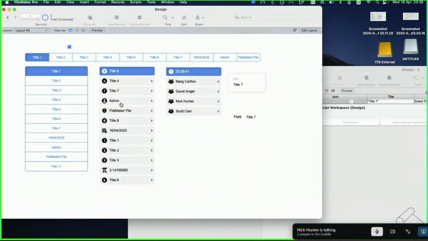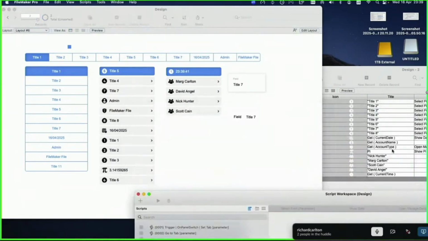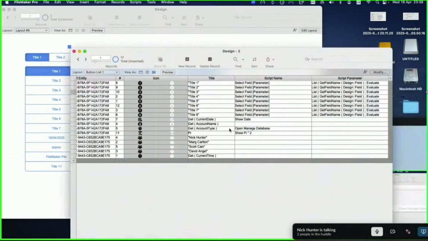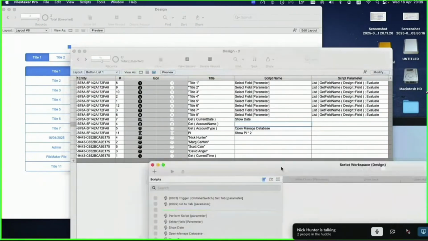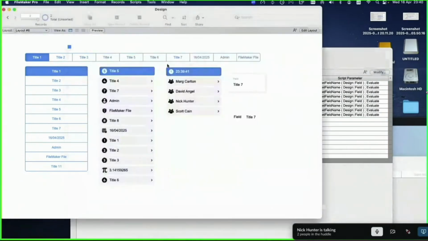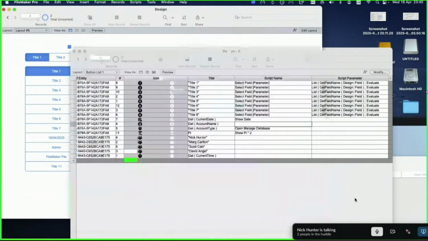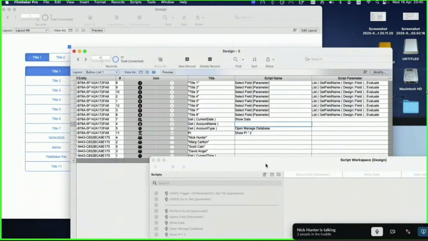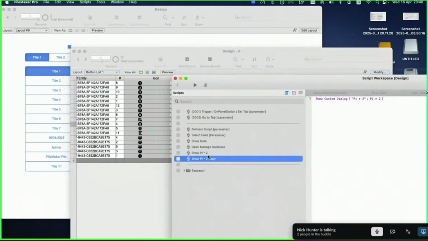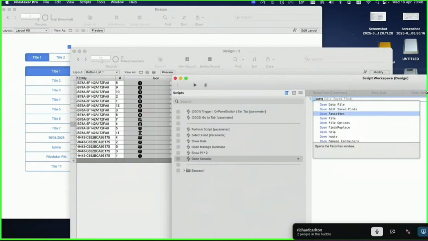What the admin is. Oh, I have no field for admin. Here I have no, let's say, open security or something like this, right? So let's create a script for this. Yeah, because I have no script for this button. It says it doesn't exist. So let's create a script for this. Open security. Okay. I don't know if we can do that. Can we open the security? I don't think so.